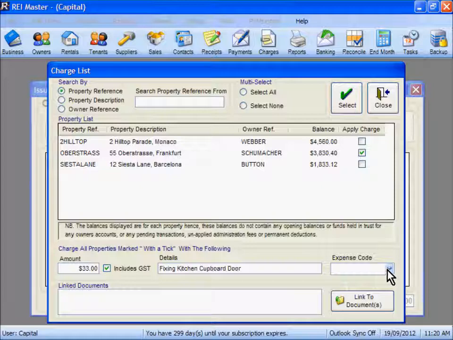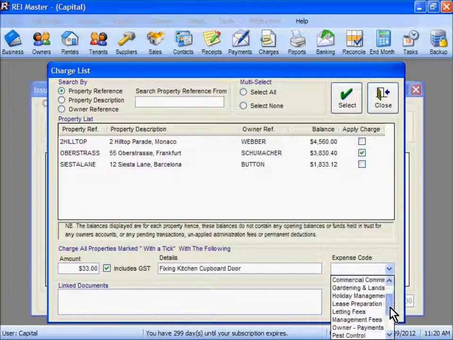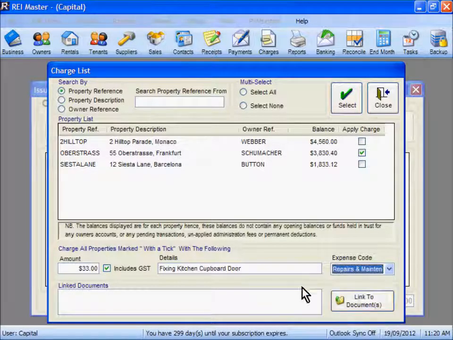We then nominate the expense code. This one will be repairs and maintenance, of course. And from there we can select to apply that charge.